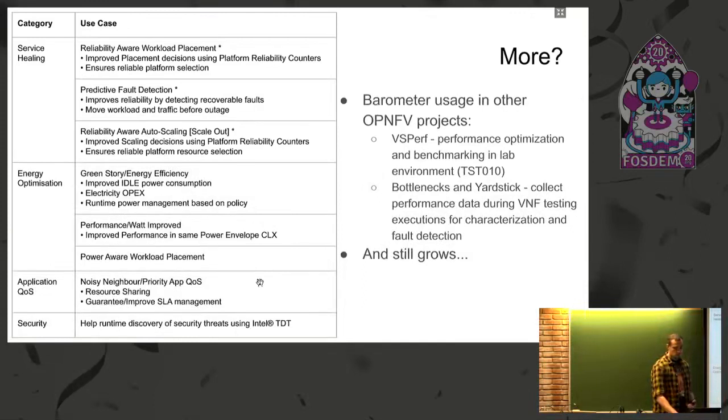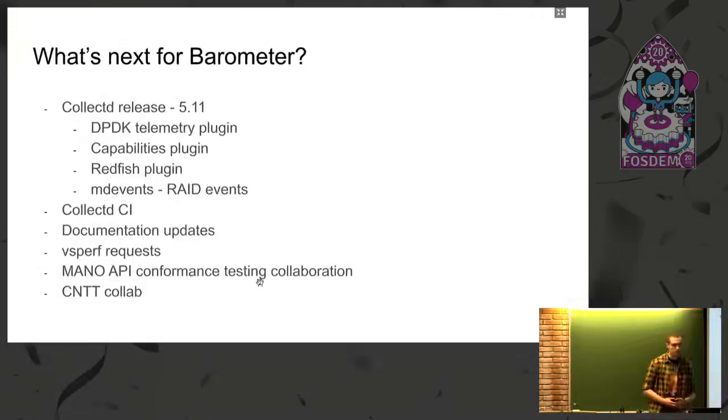And as use cases are still growing, the software still needs to adapt and evolve to meet them, which leads us to the next plans, for example, in collectd and in barometer. So we don't have much time left, I'll race through this. Up next, barometer in the next 6 months. We hope to contribute to the collectd 5.11 release, particularly a new DPDK telemetry plugin, which will use a new telemetry API in DPDK and supersede the existing DPDK stats plugins that are available.